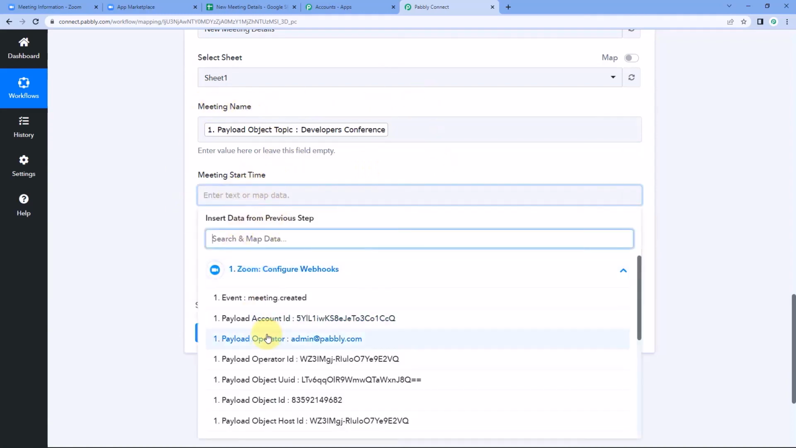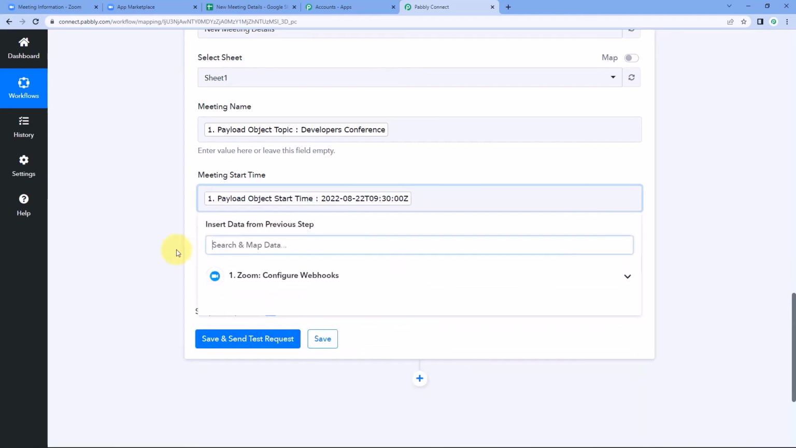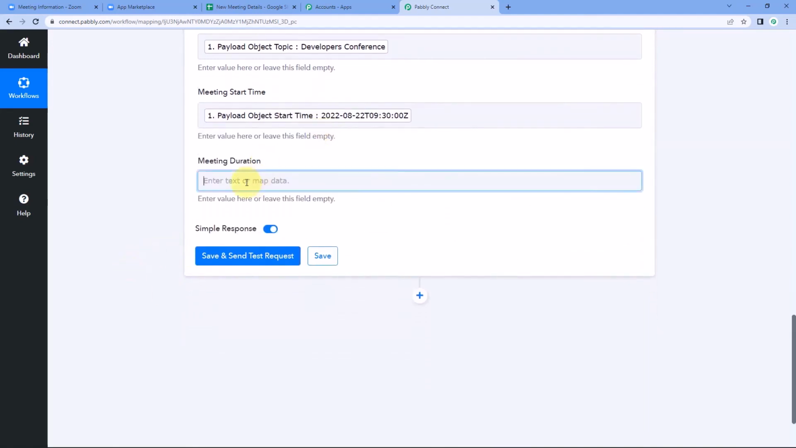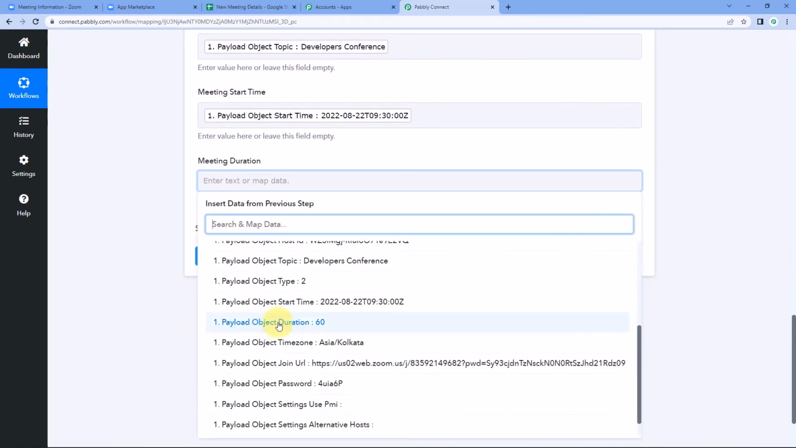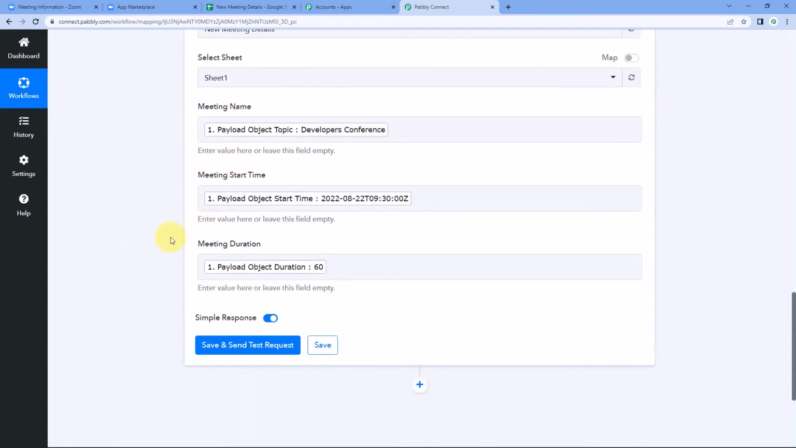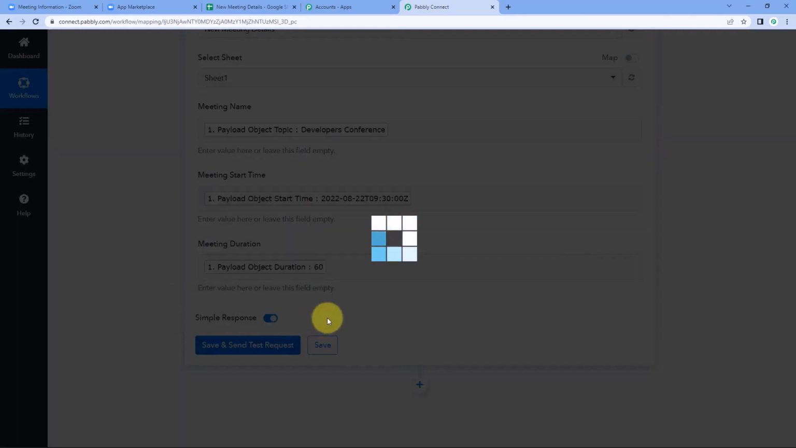Then for the start time, follow the same process of mapping. From the drop down, select the response of start time and the duration as well. So we have mapped the duration also. Now after mapping all of these details, just click on save and send test request.